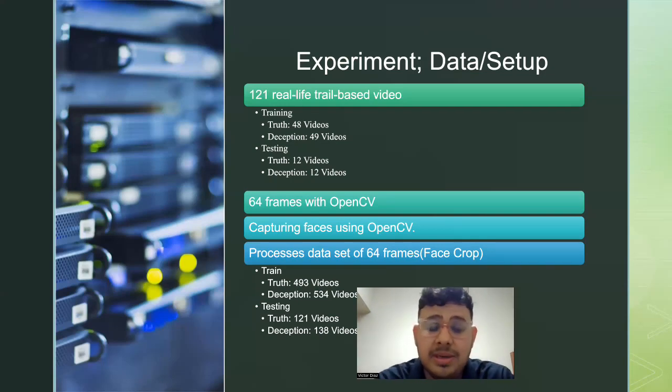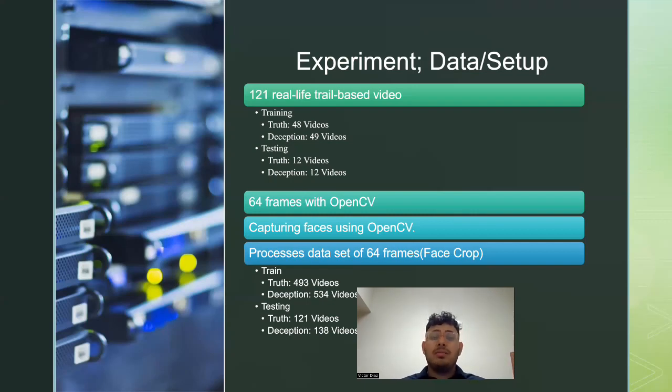We take those, split them up into 64 set frames using OpenCV. Then we capture the faces using OpenCV. And then we have a total training set of 493 videos for truth and 534 videos for deception. And we have a test set of 121 and 138. So just by processing the data a little differently, we take the 120 videos and we expand them to be able to really train our model correctly.